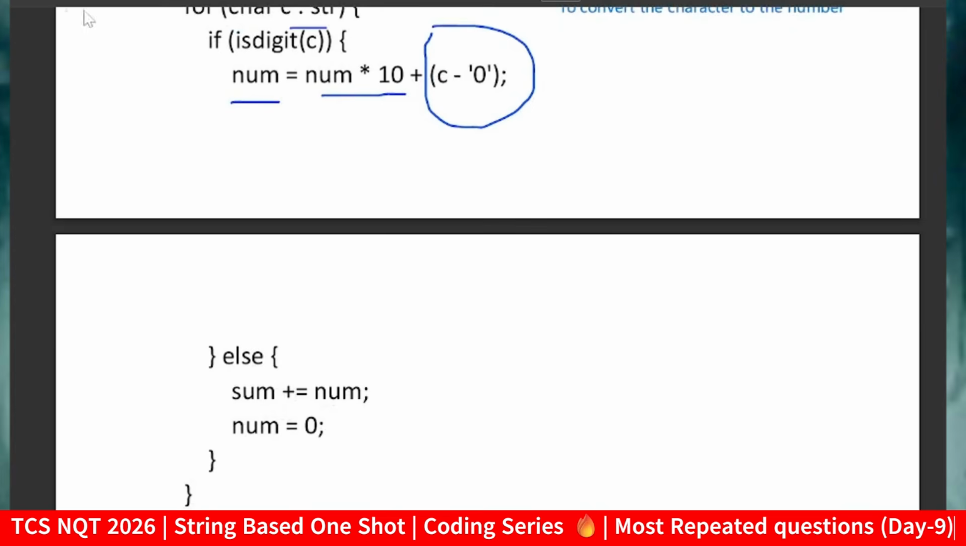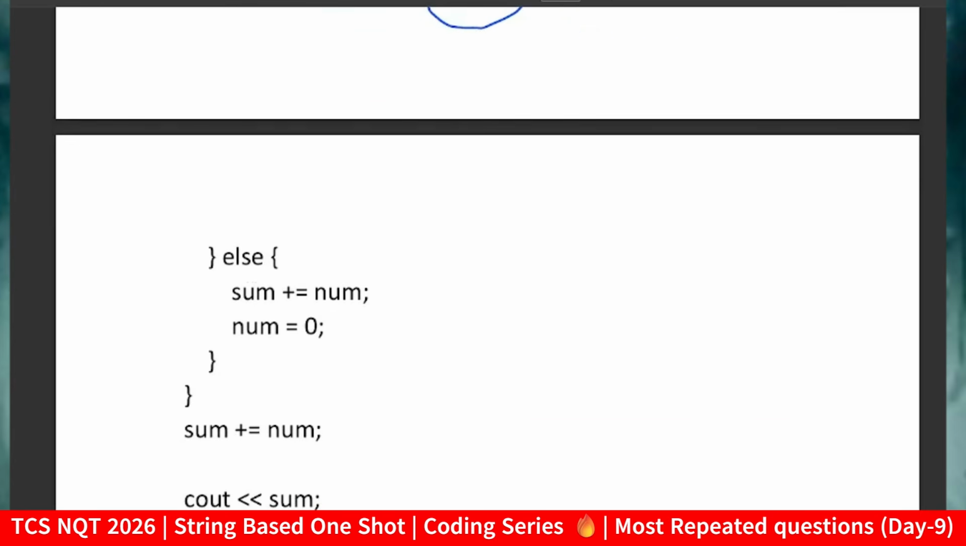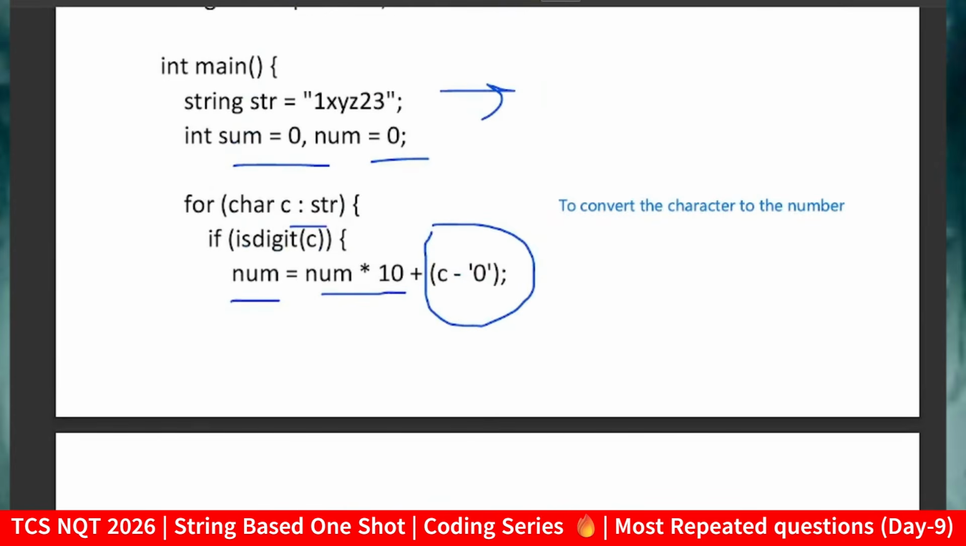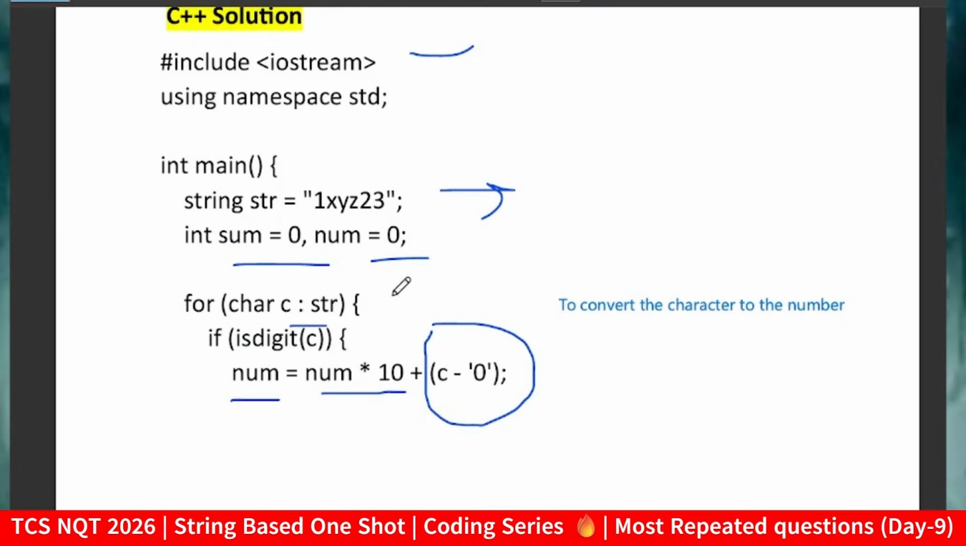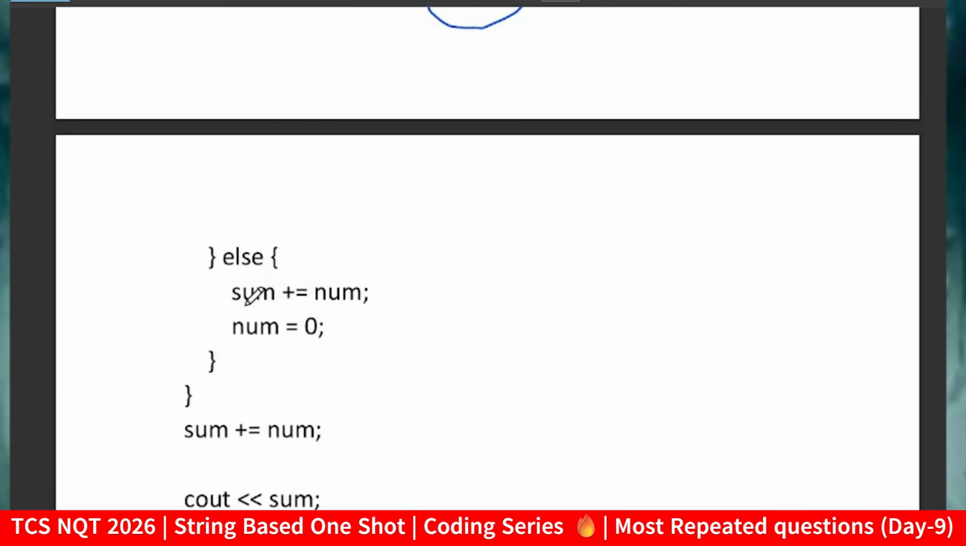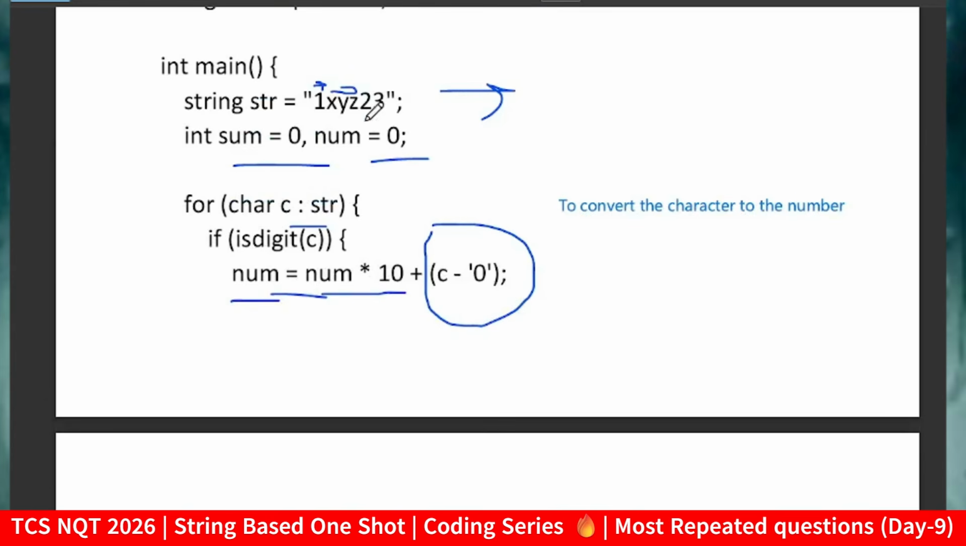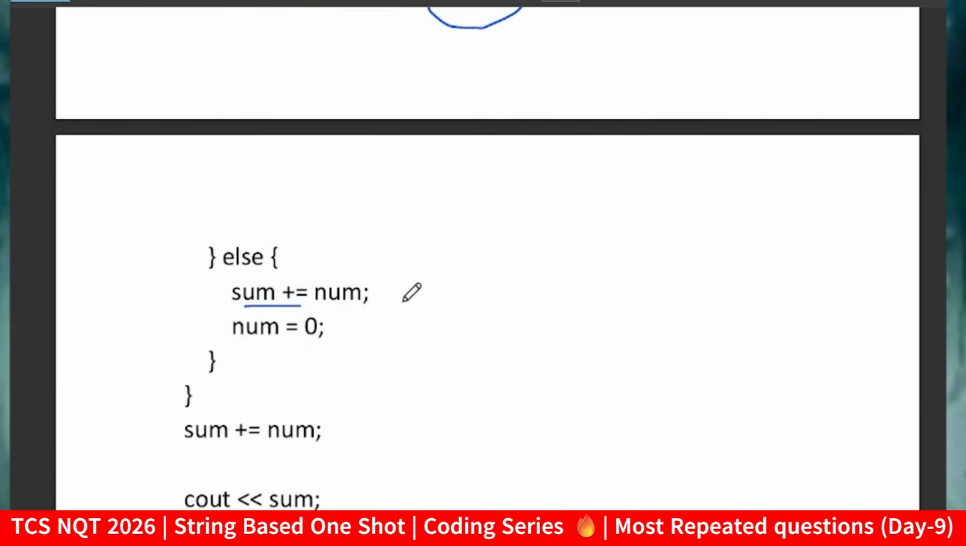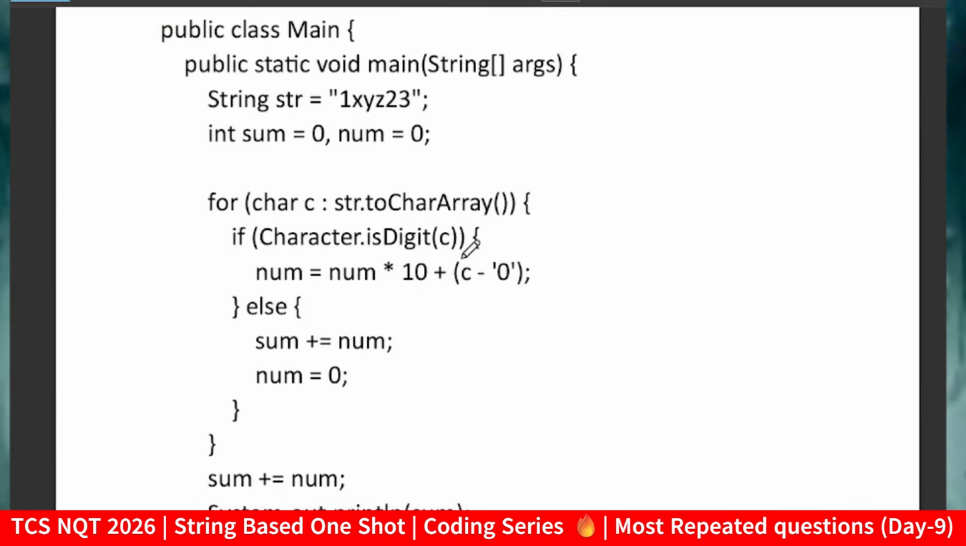So if you are getting continuous digits, then I will append them in num, and otherwise I will sum it up into the sum. Got it? Let me give you an example. Suppose you are traversing and you get 1. 1 is a number, so it will be added to num. Now x or y or z, these are not numbers, so they will not be appended, and I will just add num to the sum. Next, again when you get the values 2 and 3, they will be appended and we will get the value 23.